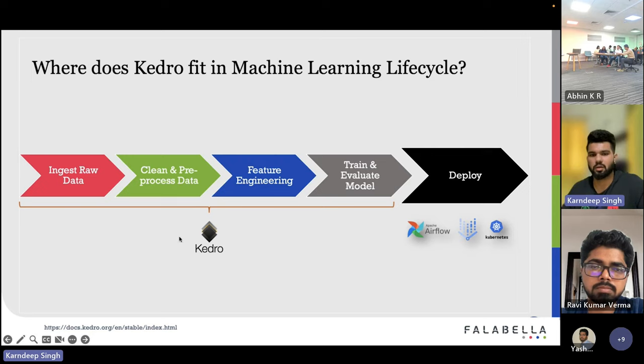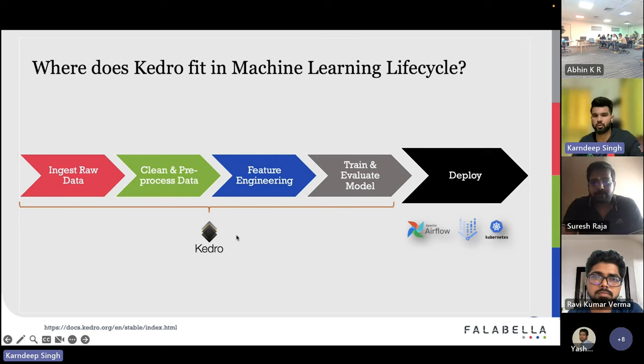This is where Kedro comes in. And this will help you to productionize the model in a better and much more efficient way. It will help us to clean up all of this code, write it in the right standardized format, and productionize it. So this is where Kedro will help.